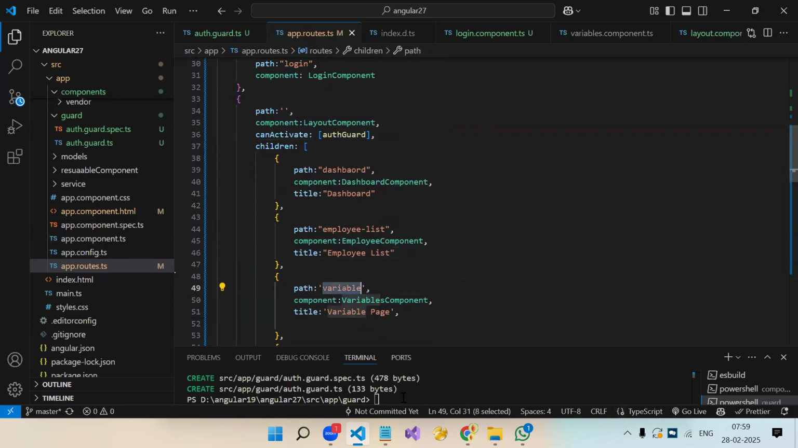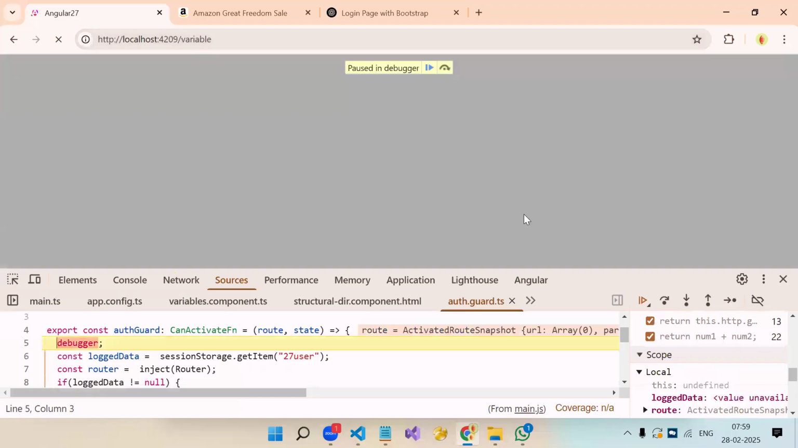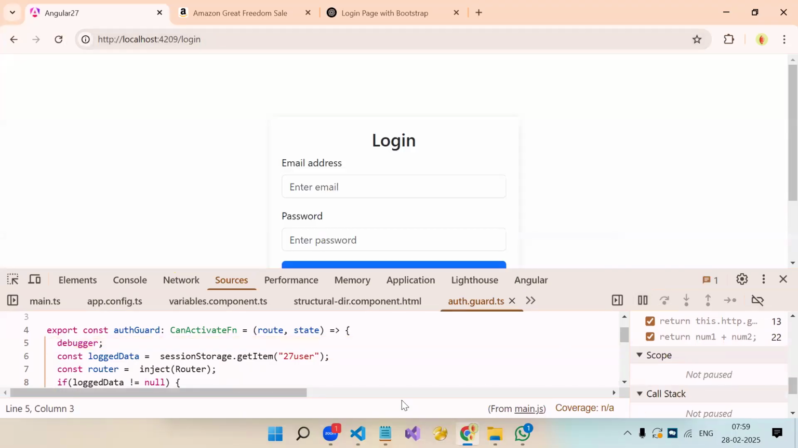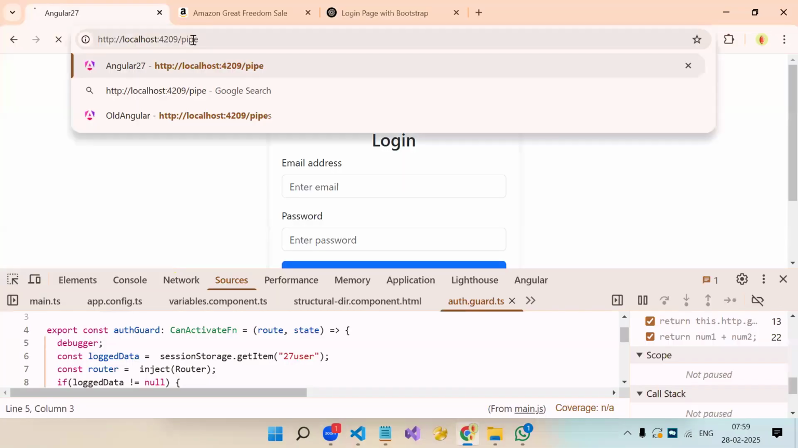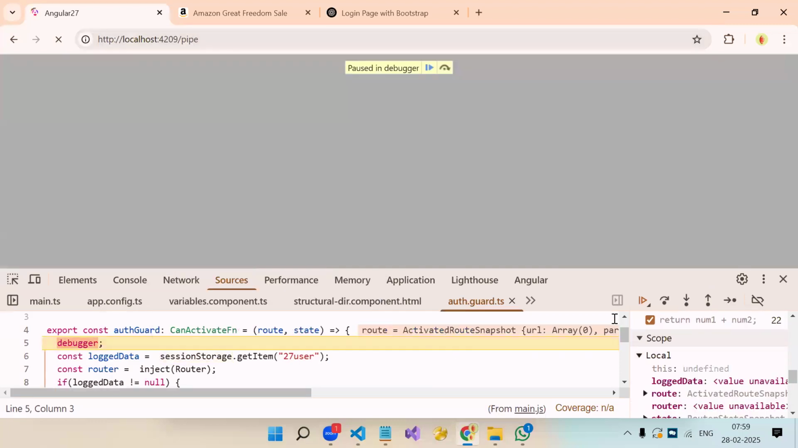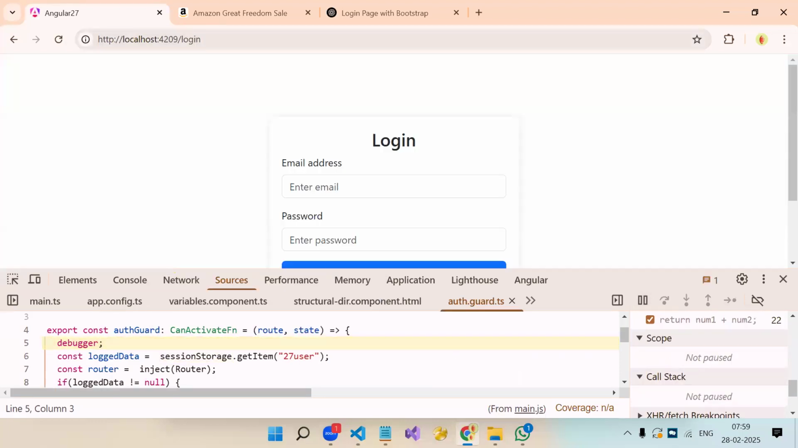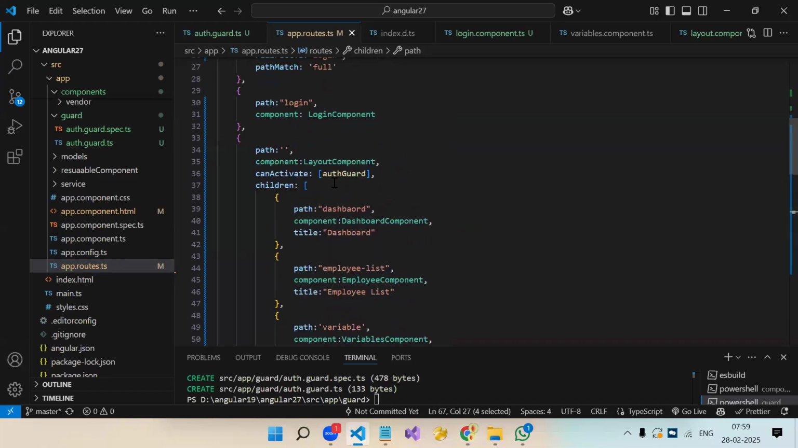So now even if I access the variable, see, still my guard function executed. If I access pipe, still my guard function executed, because we have added a guard on the parent. Understood? Either you can add it on an individual route or you can add it on the parent also. That is also fine. Clear?